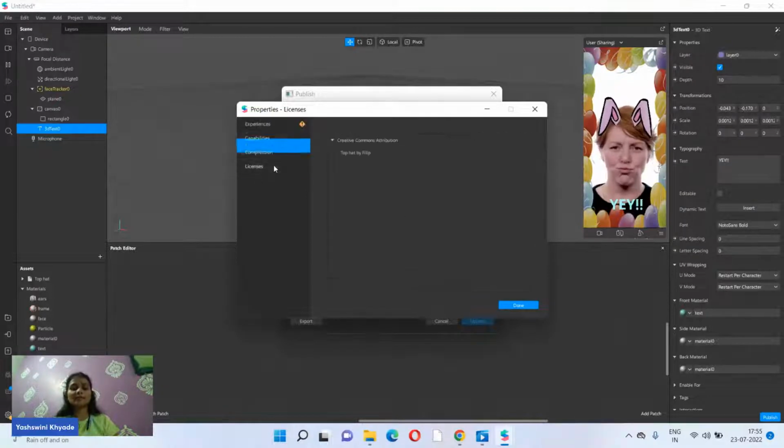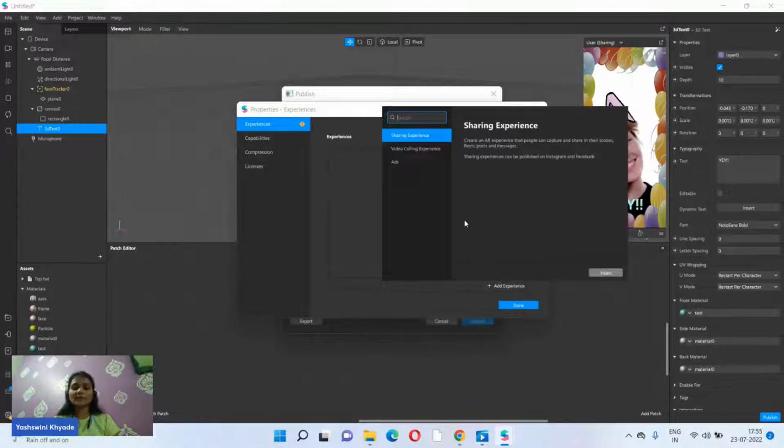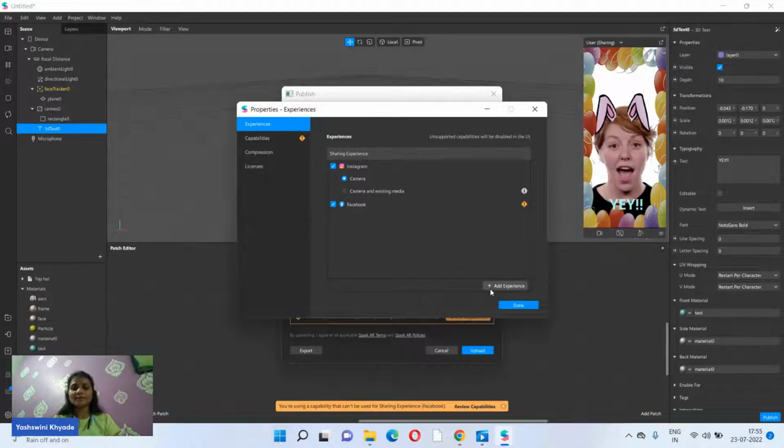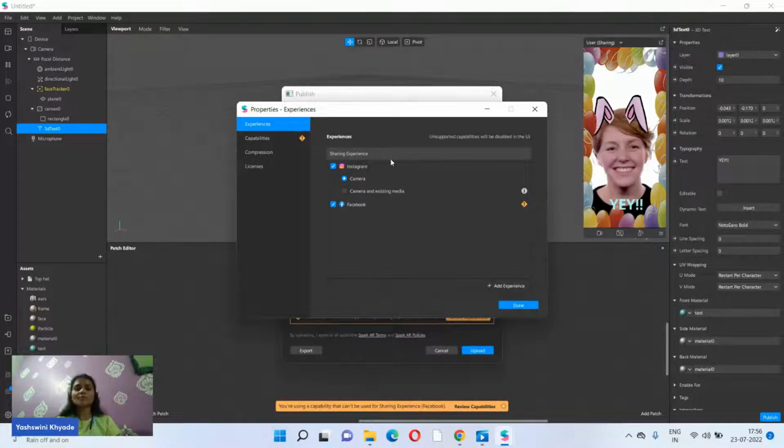The license, apart from this, you don't need to do anything here. So just click on experience, and here is a plus button, plus icon you can say. Just click on it, and click on insert. And you can again come here, video calling experience. What it means is, if you want this particular filter to be used while we are having a video calling experience, it will show like that. And ads also. So ads, I think all of you know. So for now we will just have a sharing experience, and we will click on done.